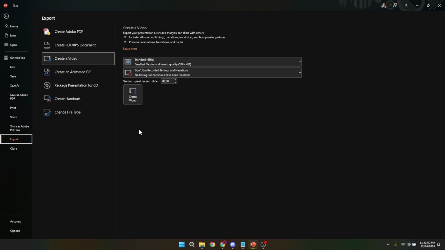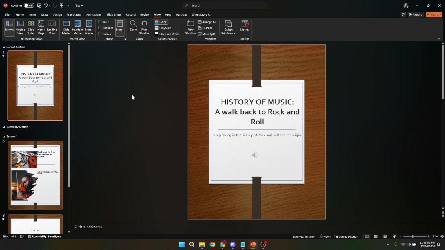The next set of options deals with whether to use recorded timings and narrations. If you have recorded timings for your slides or narrations, you can choose to include these in your video. It's an excellent way to ensure your video presentation delivers the message just as you would in person. If not, you can opt for the default timings, or even manually set the time each slide should be displayed in the video. Once you've made your selections, PowerPoint will prompt you to save your newly created video.